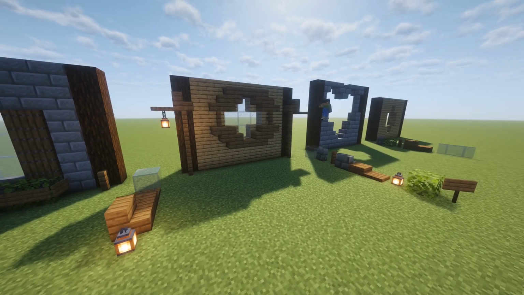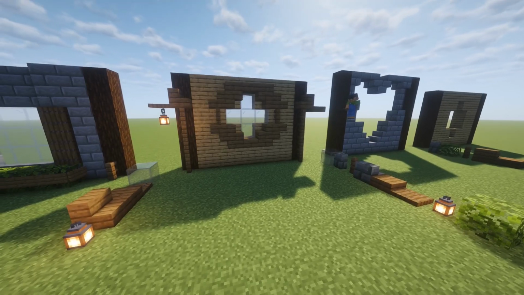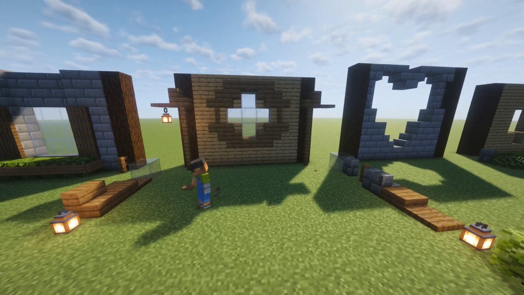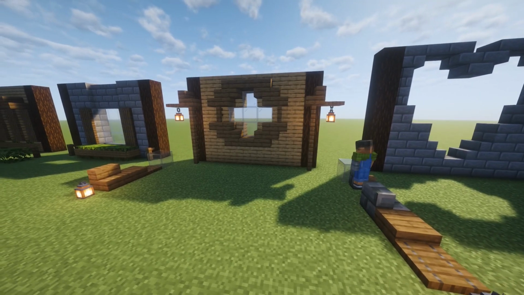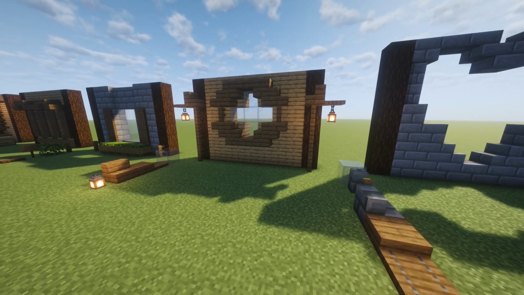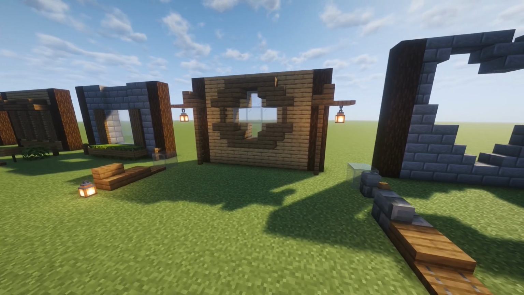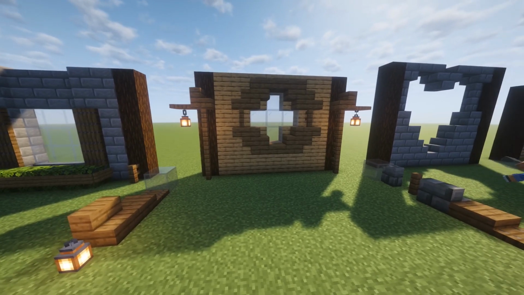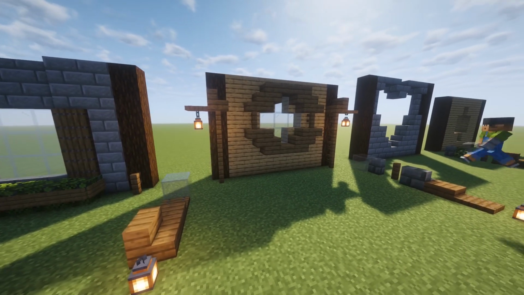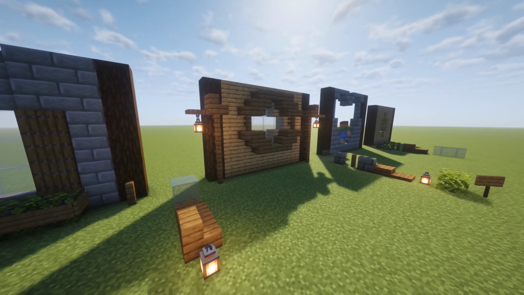So it creates a different kind of approach to the build. So now you have a lot of things to look at for your build. The next one is this. So basically it's not exactly the same as this one, because as you can see here, the shape is integrated into the wall.